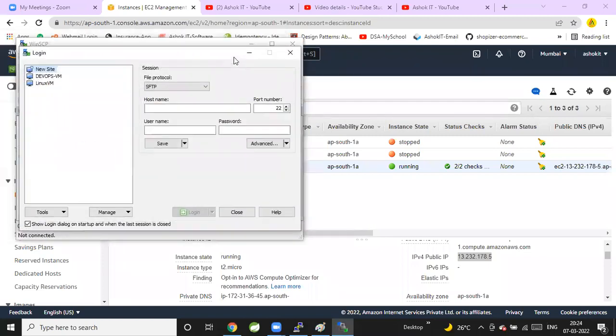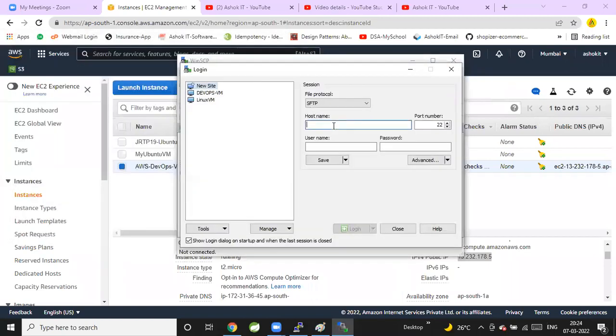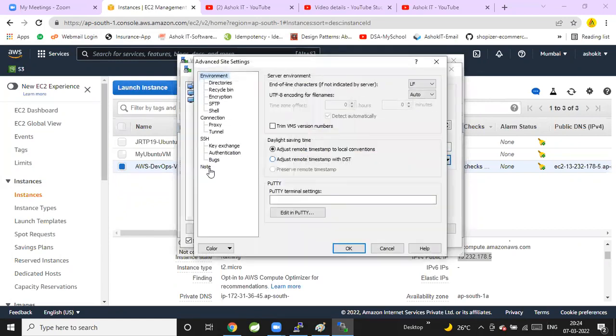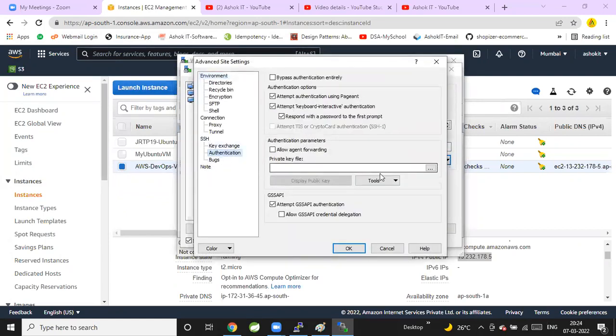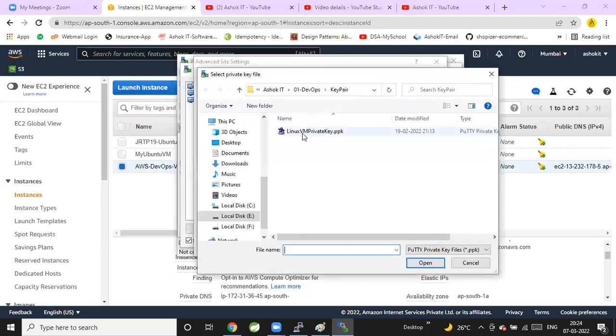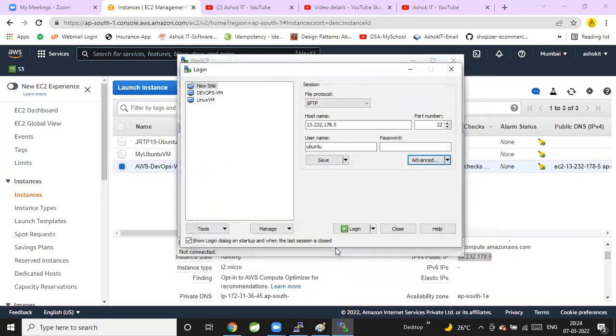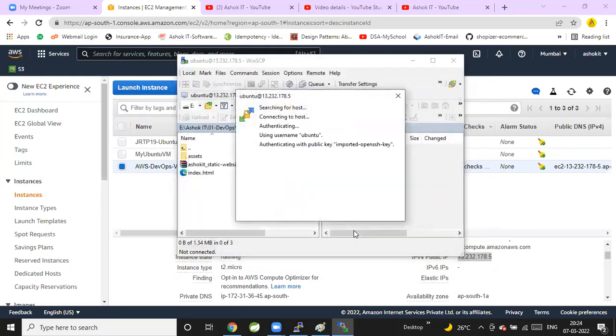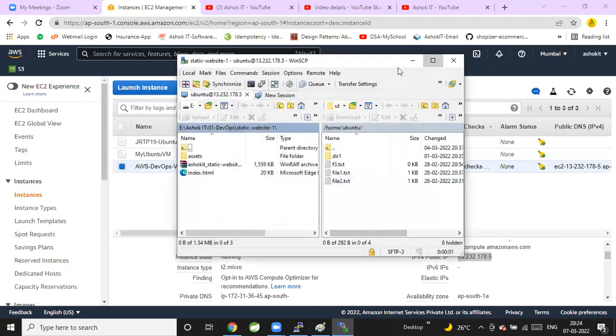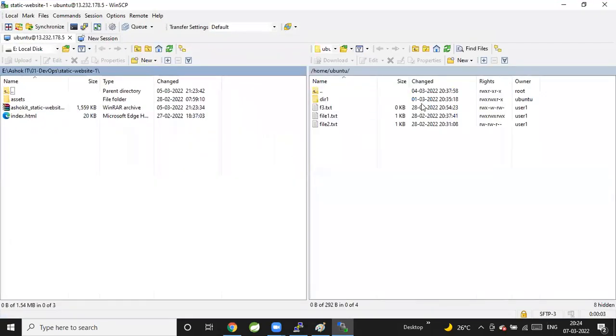Yeah, it is asking for the host name. Host name is the IP. Username is Ubuntu. For the password, go to advanced, SSH, authentication, private key. Now select this, click on OK, click on login. With this, I'm able to connect from WinSCP to Linux.